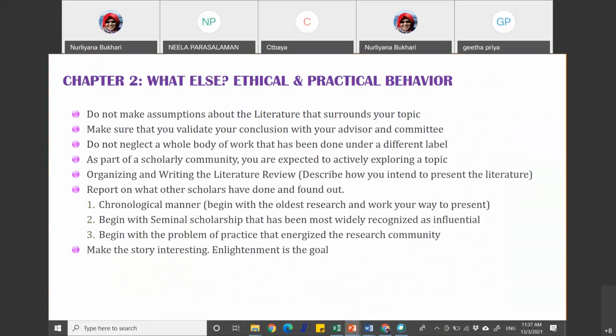Ethical, practical behavior. Do not make assumptions. Make sure you validate. Okay. You have to explore topics. People say that literature review happens from the moment you start your study, or before you start your study, because you want to enter the program, you have to have some proposal, right? So you have to do your literature review early. And then it continues till the end, even though you complete, you still keep working on it.